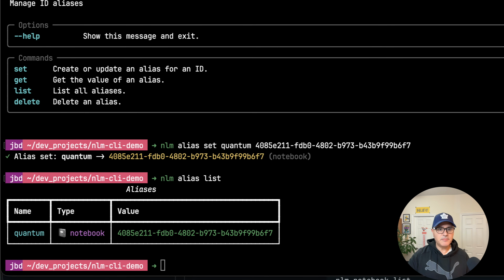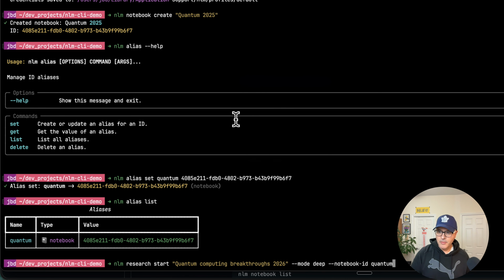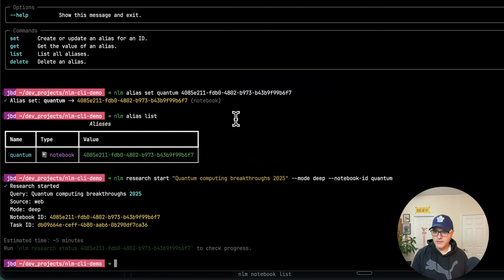So that's where we wait. Let's start a deep research. I'm running the command NLM research start. The topic is going to be quantum computing breakthroughs in 2026. I think we just started 2026. Probably nothing will emerge, so let's change that to 2025. It's going to be deep research, and it's going to be the notebook ID quantum. I just created an alias. Let's let it run. Okay, so it ran the research. You can see it started.